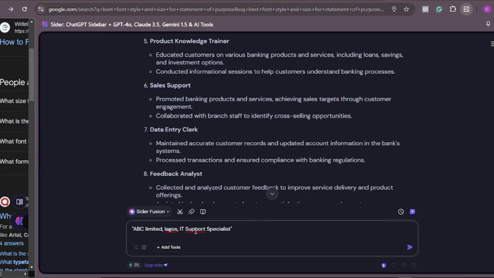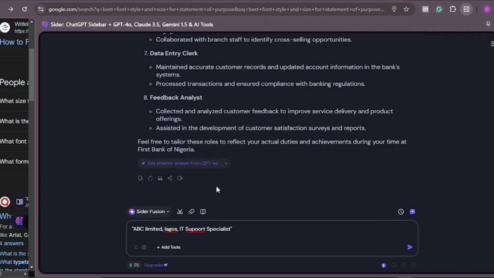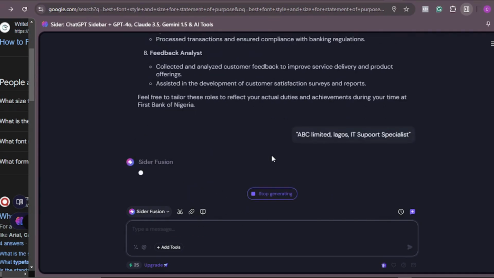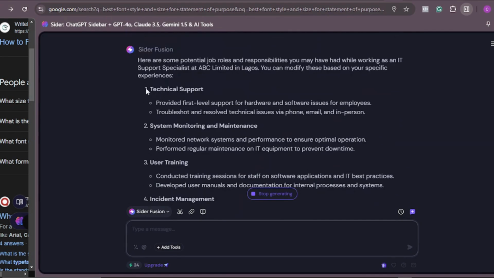Then, of course, just hit enter. It already knows the prompt you want, so there's no need to repeat the question. Just press enter. It already knows. It's very intelligent to just list out the things you were doing as a technical support personnel.